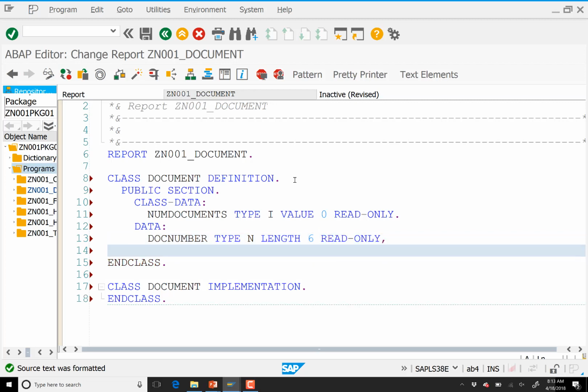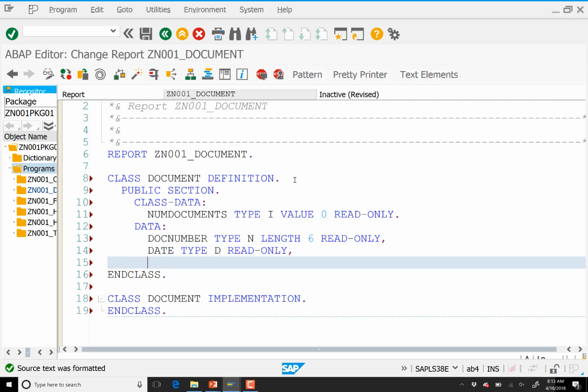And then documents need dates, so we'll do a date and make that type D, and that is, of course, read only. And then we'll add something here called the document type, which will just be a single letter code. So this could be like A or X or Q to describe what kind of document this is, and we'll make this read-only as well.